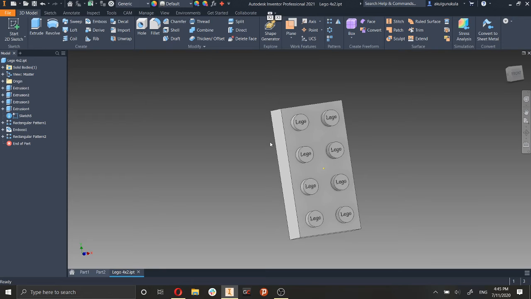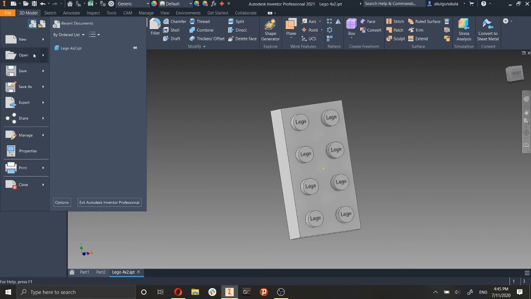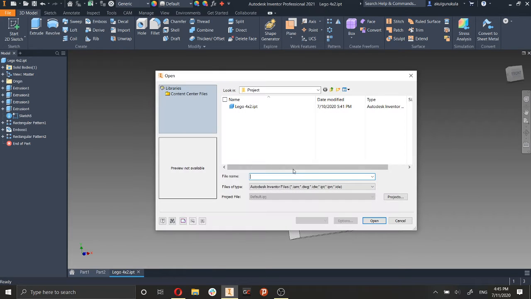Now I'm going to talk about the types of files that Autodesk can use. So in a part, it can use the standard Autodesk part file. Let's say I was opening something. It can do the standard Autodesk files.